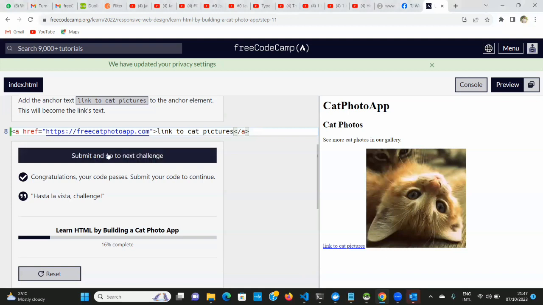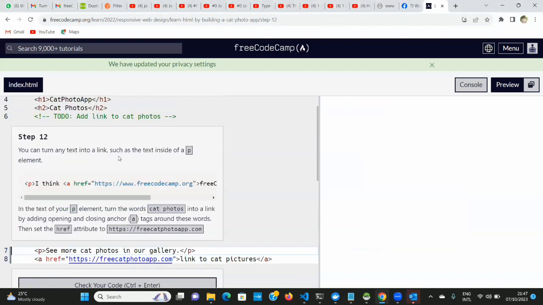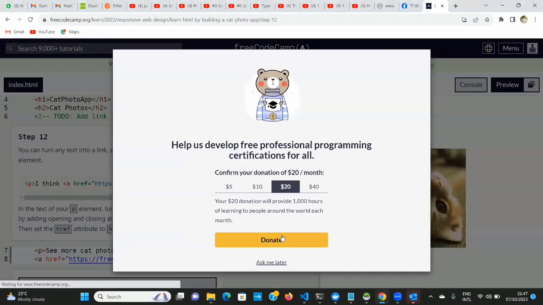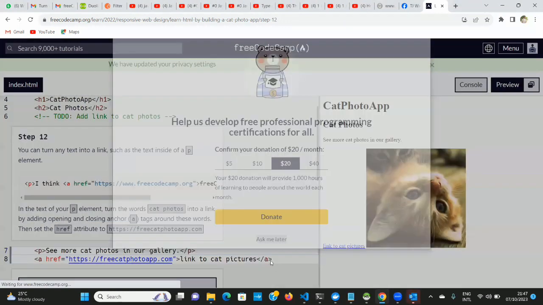So I'm going to submit this code. From time to time, this will pop up asking you to donate. Well, it's not out of place to donate. You can donate and you can do it later.